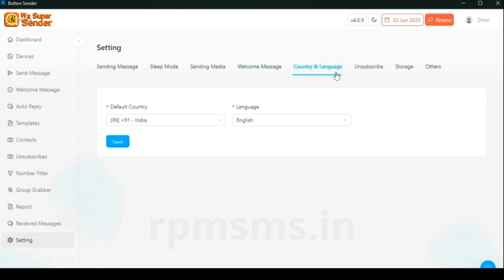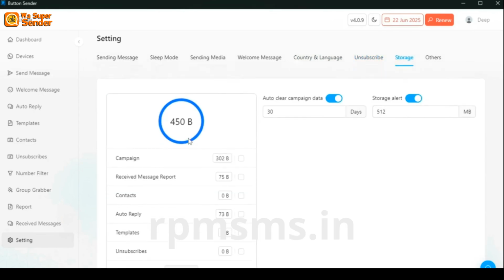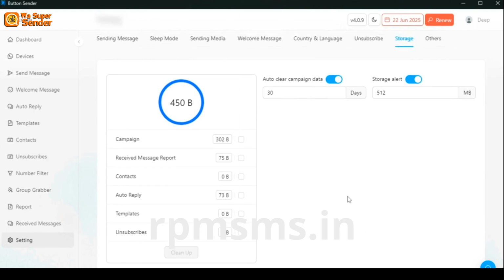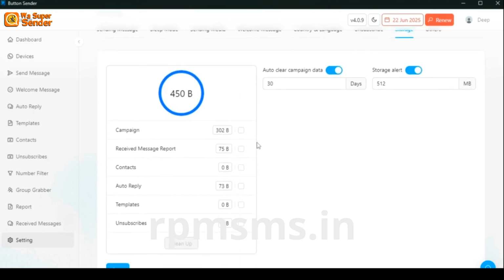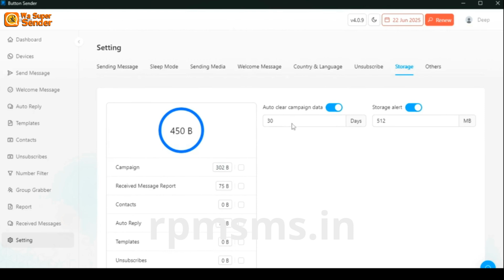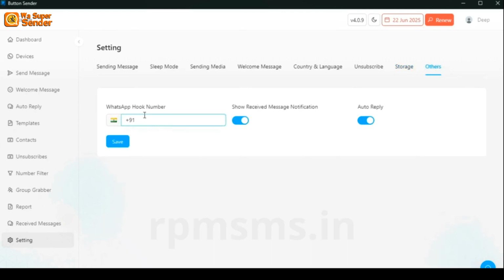country and language setting for connection country code and language, unsubscribe button text option, and storage section where you can get all the information about usage of storage by the tool with retention period of the message and storage. Then there is the other section which will give you flexibility to send notification on another number by inserting it in the option. So this is all about our WhatsApp button sender software.